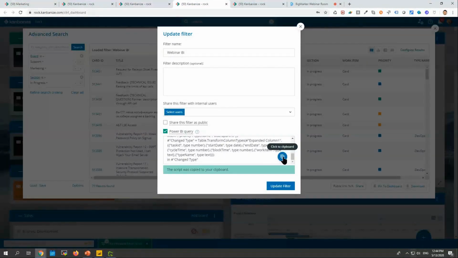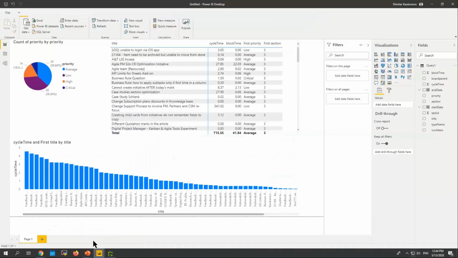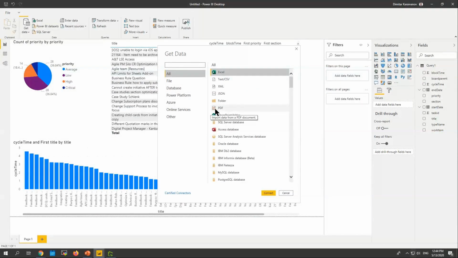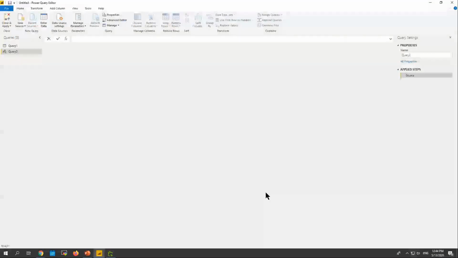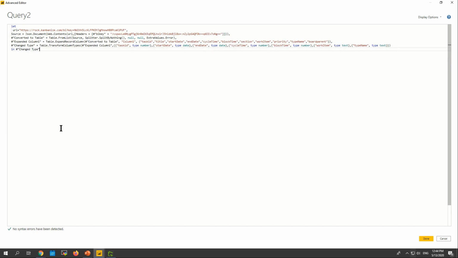You copy it, then you go to Power BI, you go to get data. It takes a while to load. Then you go to blank query right here. You connect that. A new window opens. You go to advanced editor, and you just paste what you copied from Kanbanize. It's as simple as that.